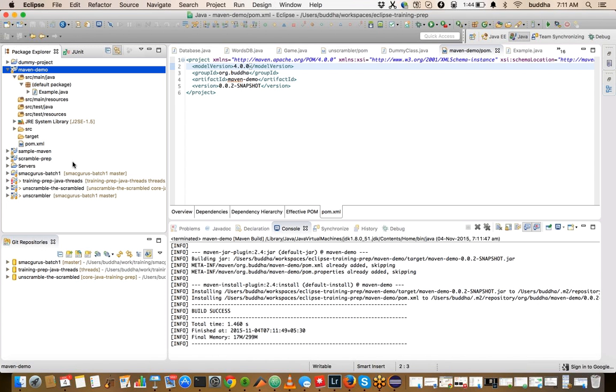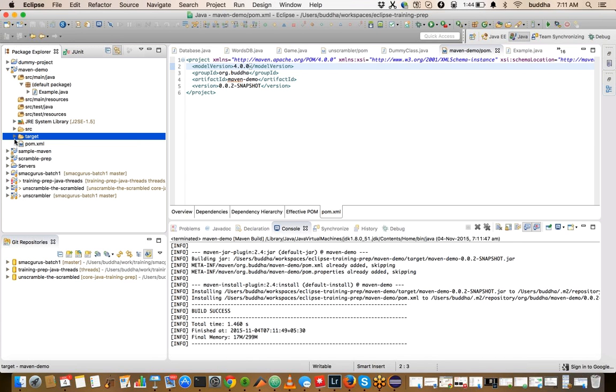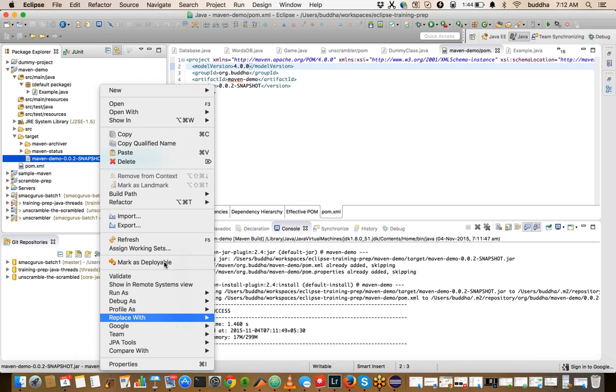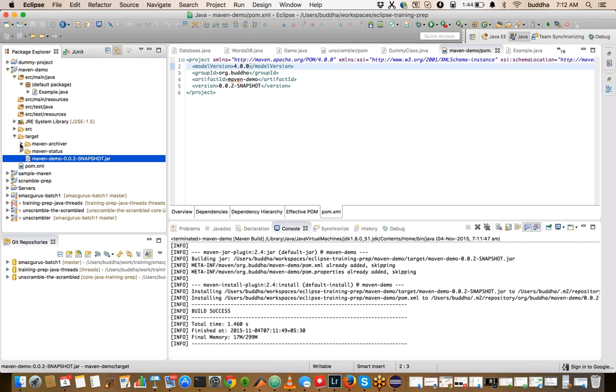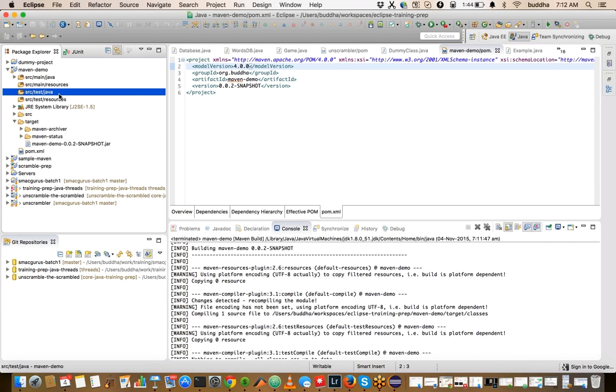Some files will be compiled, and also a new target folder will be created. Now if you see, there is a file called maven demo 002 hyphen snapshot.jar. So I've actually created this jar file. And it also does a lot of other things which I haven't been showing you. It simply compiled it. Imagine that I have a unit test.